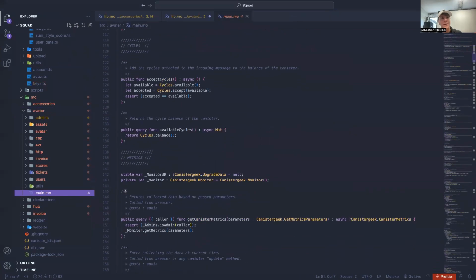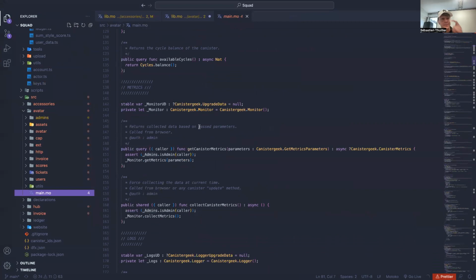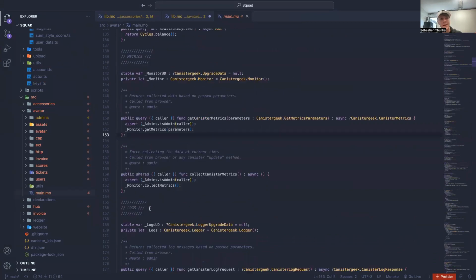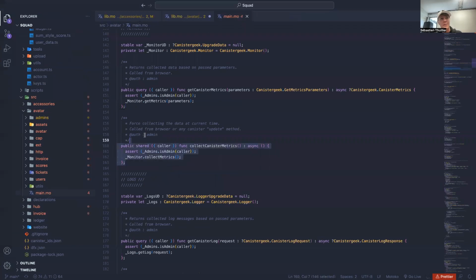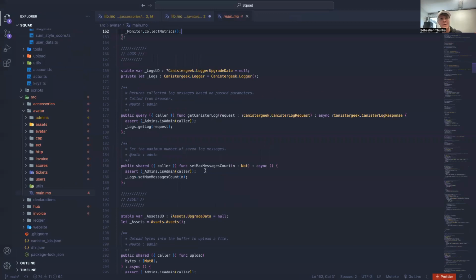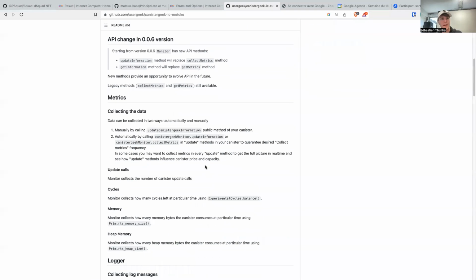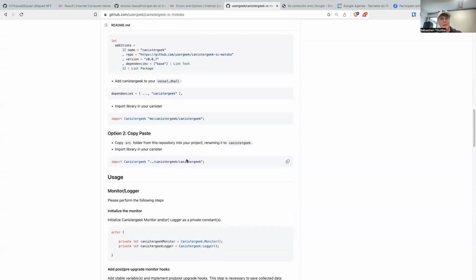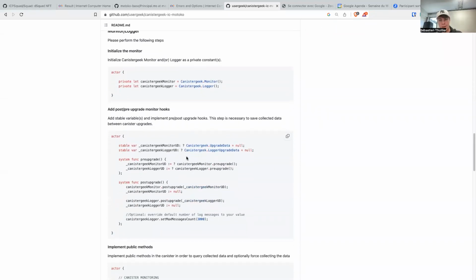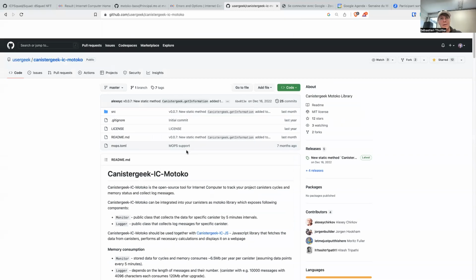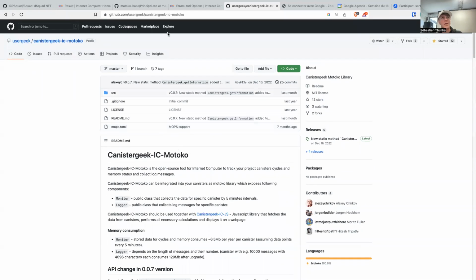So metrics, canister. You have a query that is get canister metrics, and an update that is collect canister metrics, and you have the logs, get canister logs, set max message count, and all those functions you can find here. You have all the instructions, so you just copy paste that into your canister. And then you have access to, I wish I could show it.